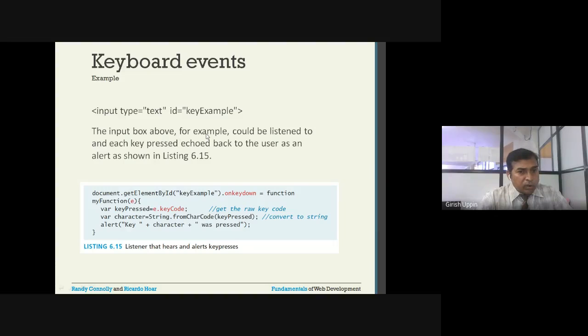The input box above, for example, could be listened to, and each key pressed echoed back to the user as an alert, as shown in the figure, listing 6.15. So in the form I have one input of the type text, which will take input as text, and its ID is key example. How to make a listener work on this? So this is how the implementation goes.